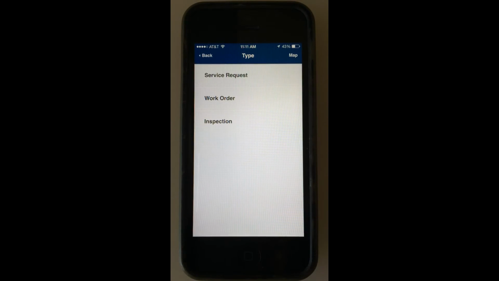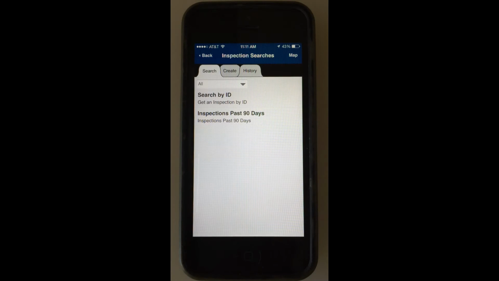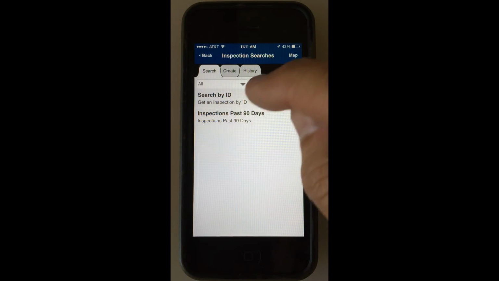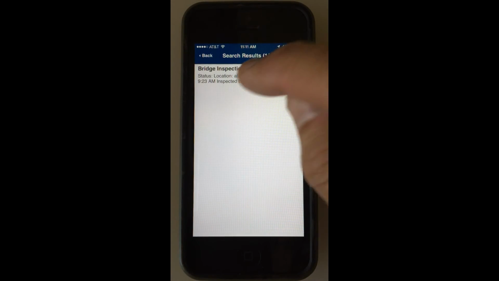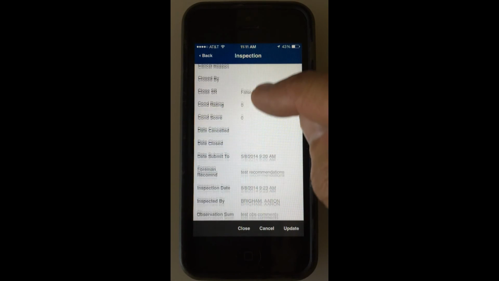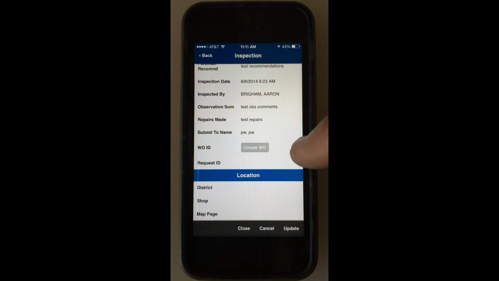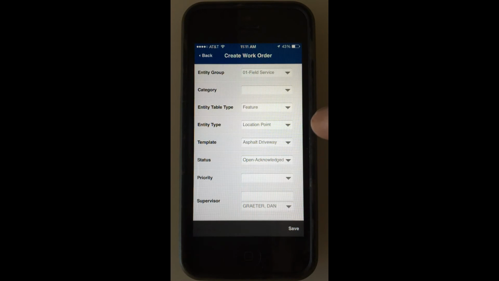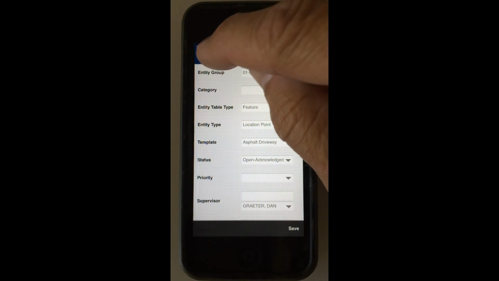Now we're going to go into inspections because most of the rest of the upgrades on the mobile device application apply to inspections. So one of the things we have on inspections is the ability to create a work order off of an inspection now. So I can come down here and create a work order. So I'll go ahead and create a work order. It jumps into a work order.